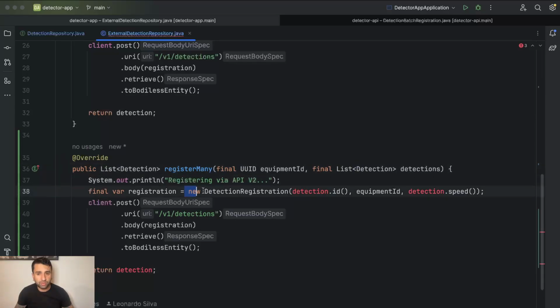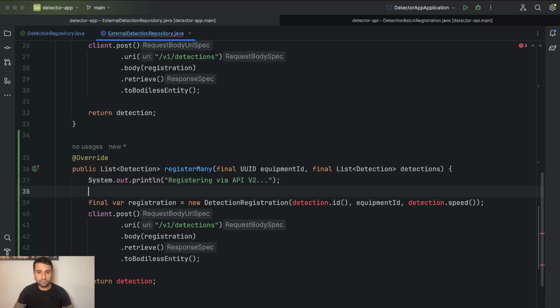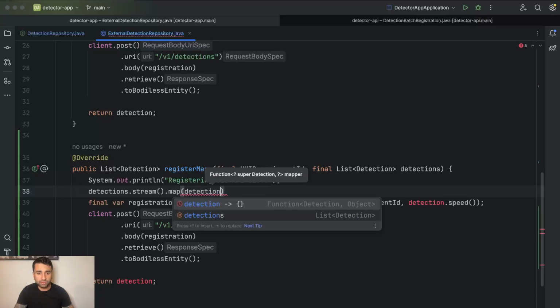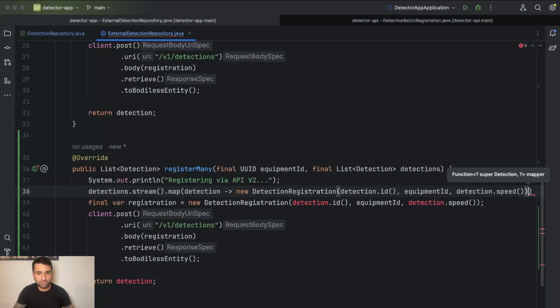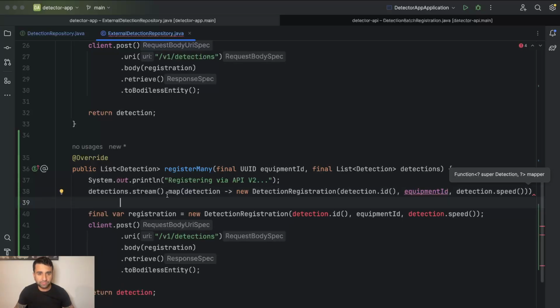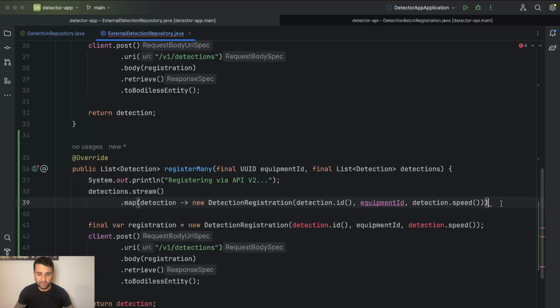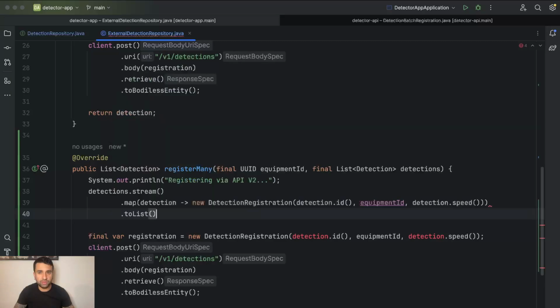Then here we are going to transform this from detection to registration. So detections dot stream dot map, detection, transform this to a registration. Then we call toList. We get a list.